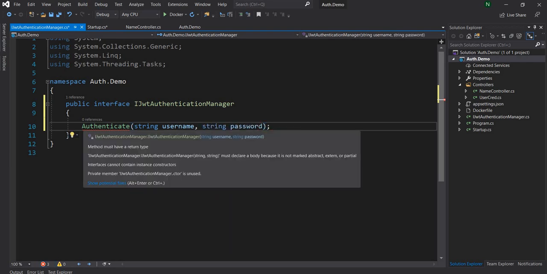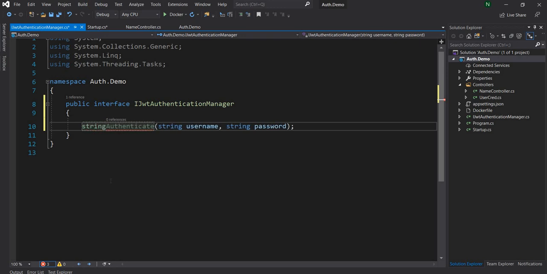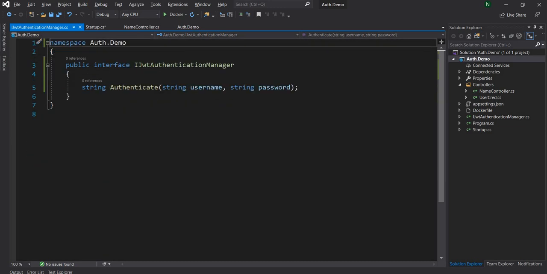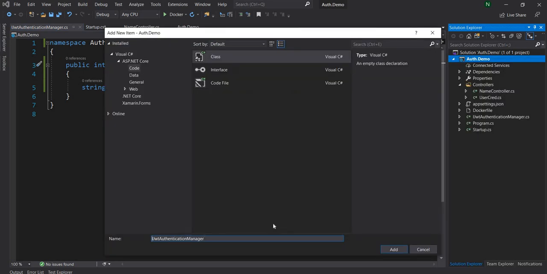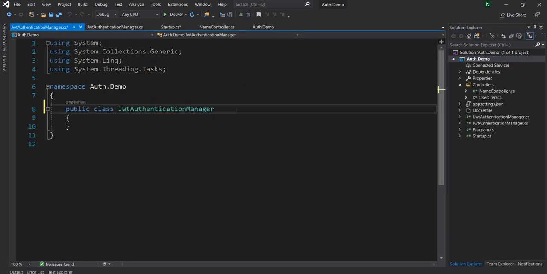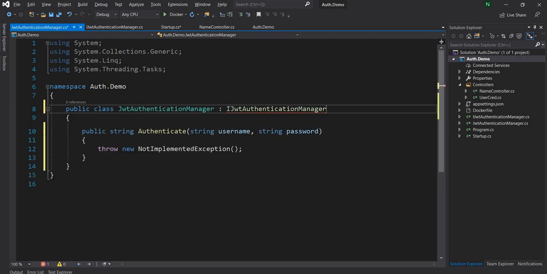And it's going to return a string back, which is nothing but the JWT token created. Next thing I'm going to do is create a class, JWT Authentication Manager. And this class will derive from JWT Authentication Manager. And here is where we are going to implement the logic of validation. But for this to work, I'm going to add the authentication NuGet package.